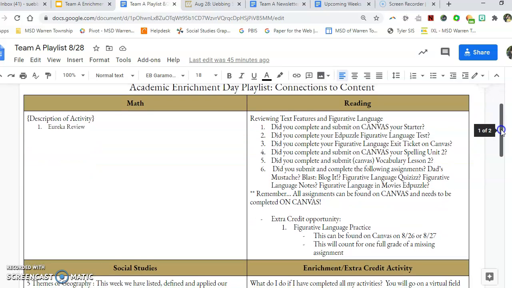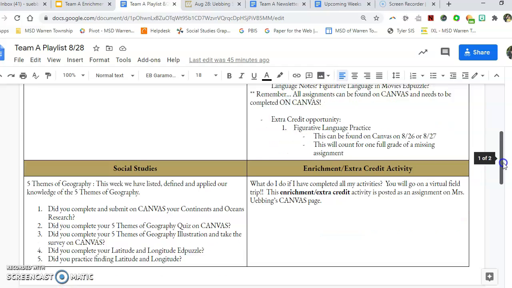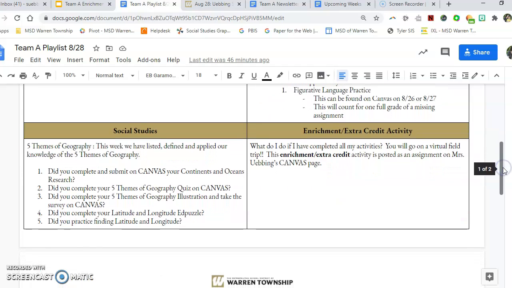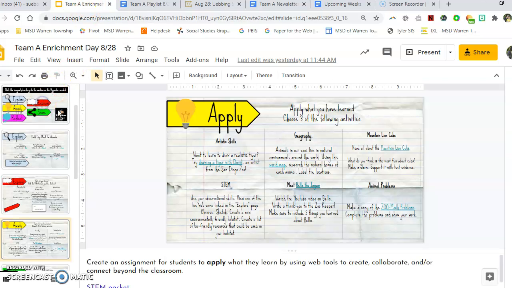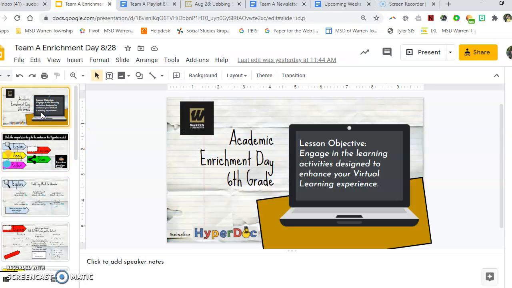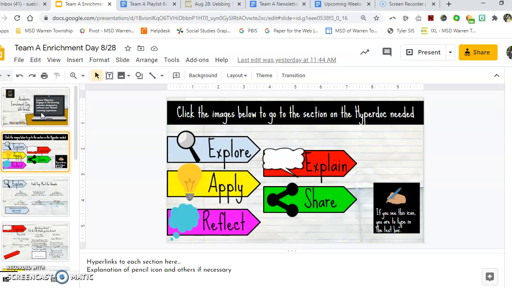Then, if your student is good with all of the things that we have been learning this week, then we have prepared an amazing enrichment opportunity for them. And this will count as extra credit for students who complete this assignment. And this is a virtual field trip. So you are going to see that this is linked in the email, but this is as an assignment on Canvas for students, and I will show you what that looks like for them. But I'm going to go ahead and pull up the slides here just so that you can see what this looks like from a student perspective.